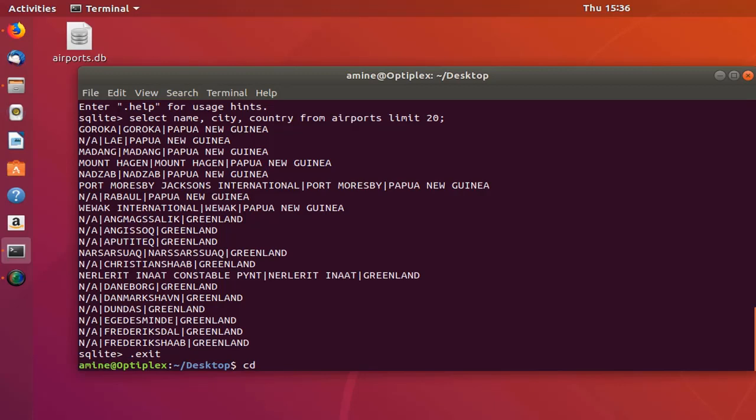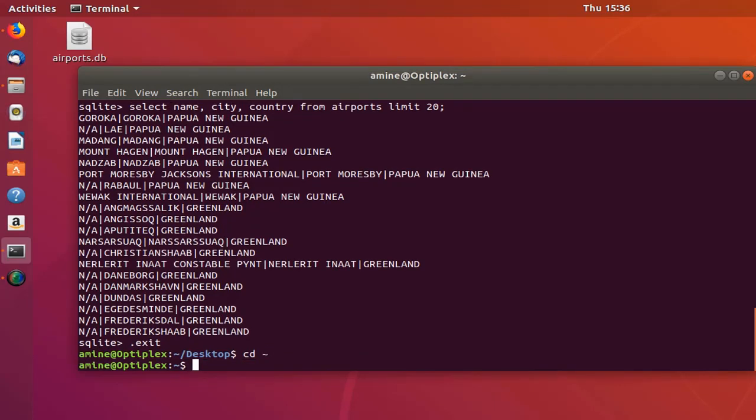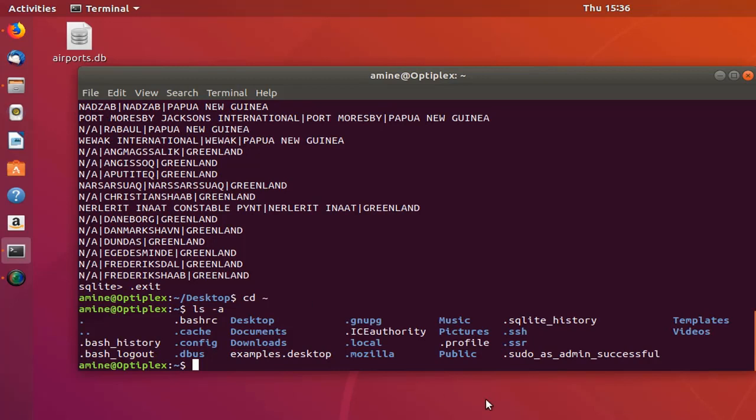Okay, so here I am in my home directory. I will just execute ls with the option -a in order to see also the hidden files. What I'm going to do is create a configuration file for SQLite. Here I have a hidden file called .sqlite_history, which contains the commands that I executed in SQLite. But in addition to this hidden file, I will make another file called .sqliterc.